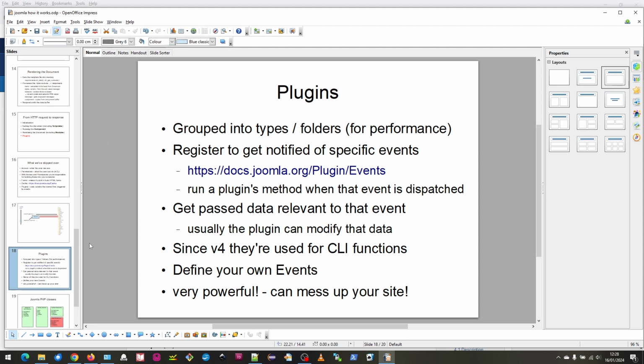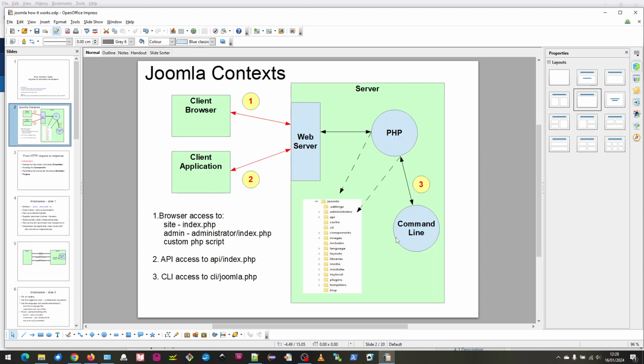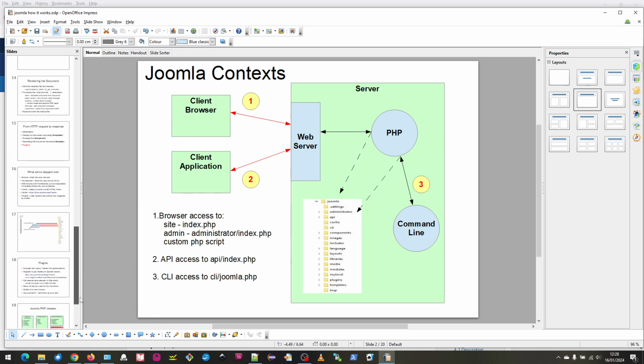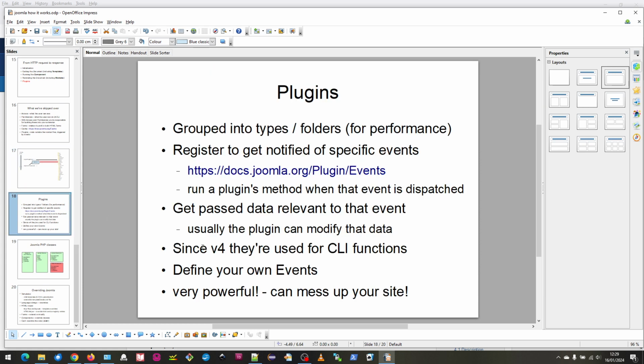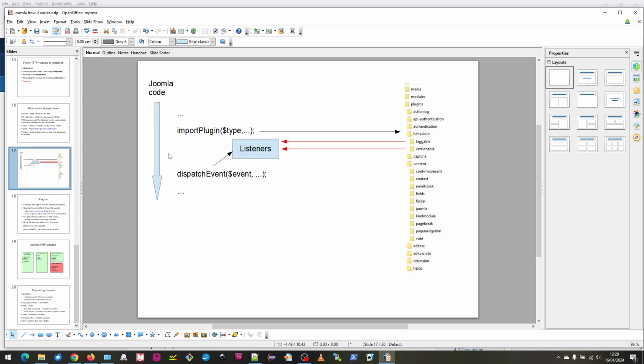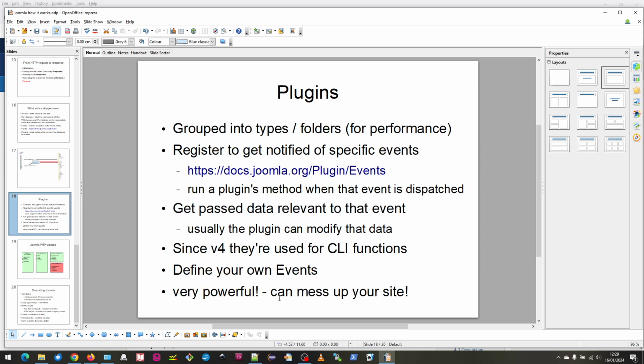Since version 4, they're used for CLI functions. That's this thing here, the command line here. And you can define your own events. This ability to change things, you've also got access to the Joomla code as well as code data structures here. You've got access to the database, you've got access to data that's passed over in the notification. It is pretty powerful because you can change things, and really you can seriously mess up your site if you do something wrong with the plugin.